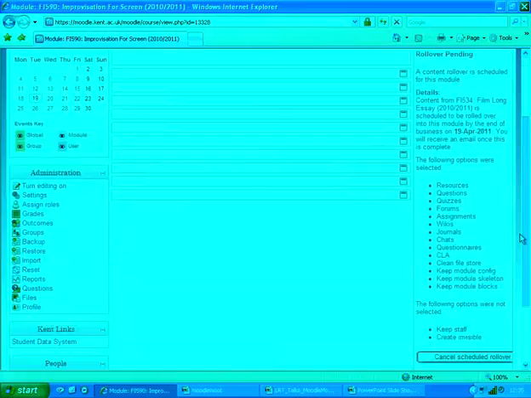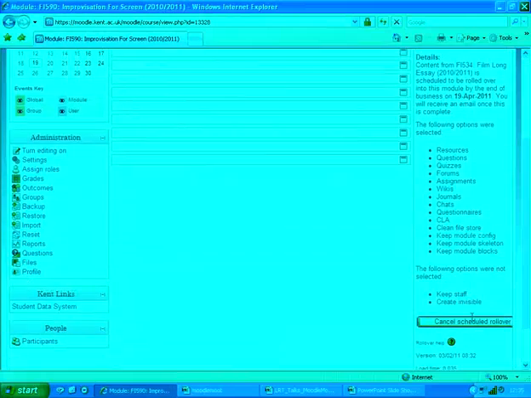And because this is our live version of Moodle, I'm going to cancel that. When the rollover does actually happen, the person who requested it will receive an email telling them all about what they requested and that it's happened.